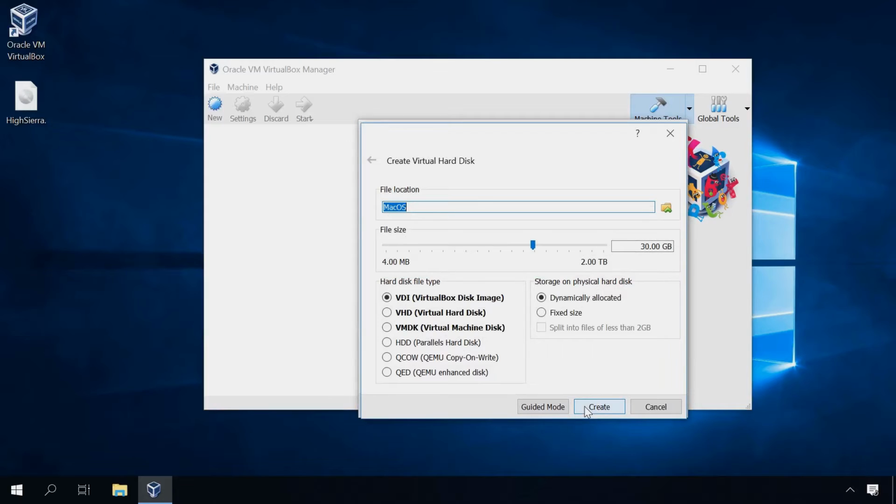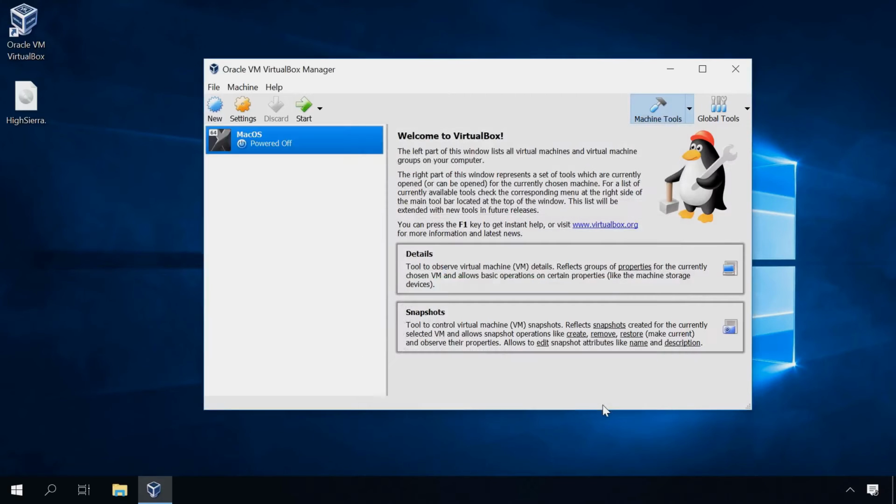I select Create a virtual hard disk. Choose the preferred size, type and format of the virtual hard disk. I will stick to default options. It doesn't affect macOS installation at all. Next.